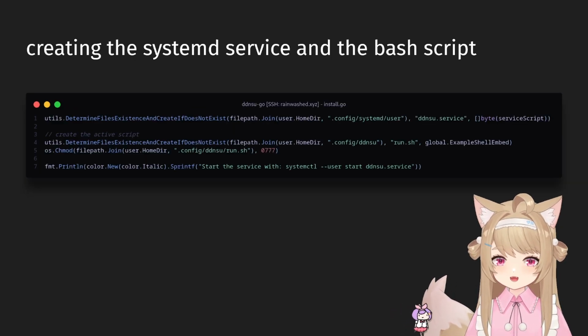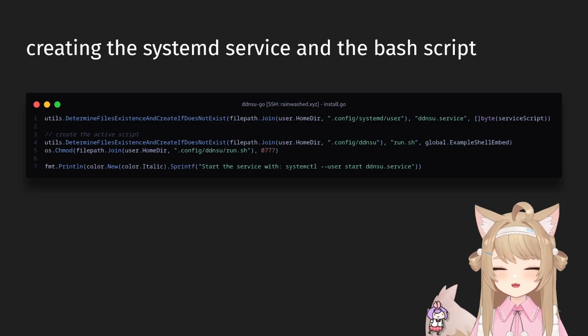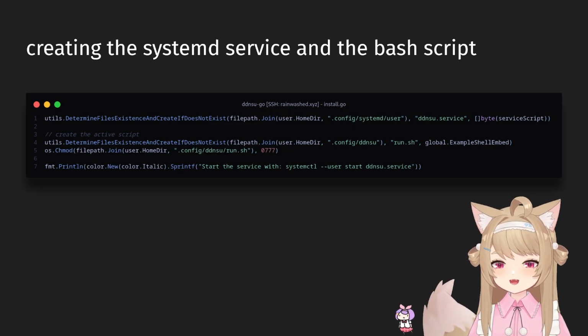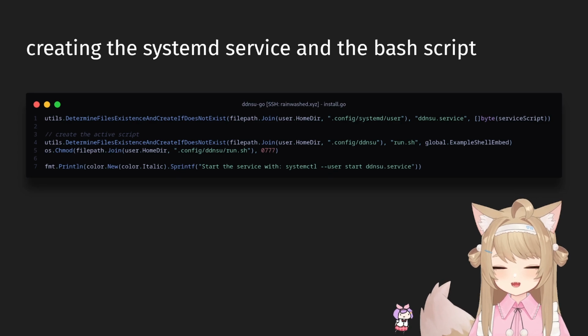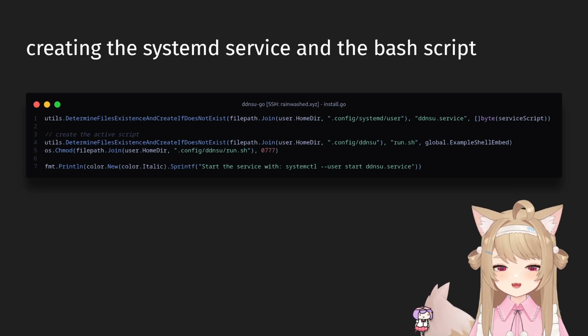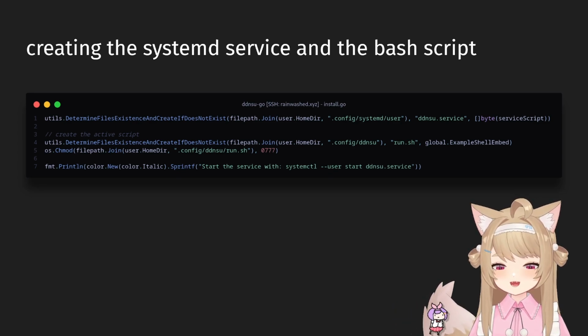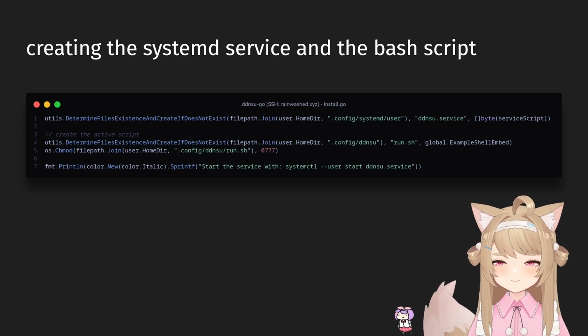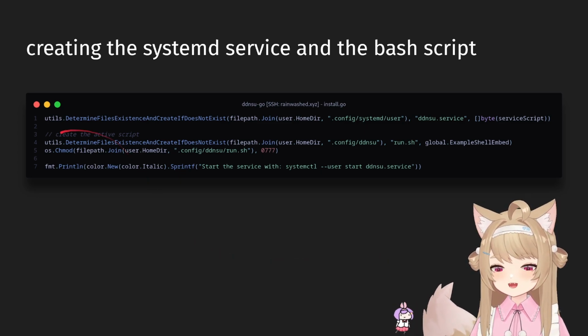So here's creating the systemd service and the bash script. I modified the code from last time with the utils that determine file existence and create if it does not exist. People said it's simple, but to me it's just kind of a pain to make files compared to what I'm used to. So I wanted to create a generic function to do that.